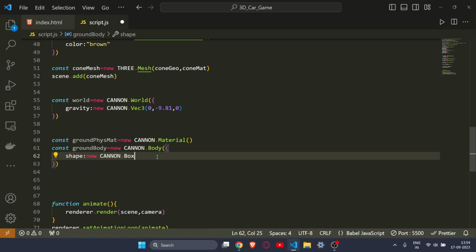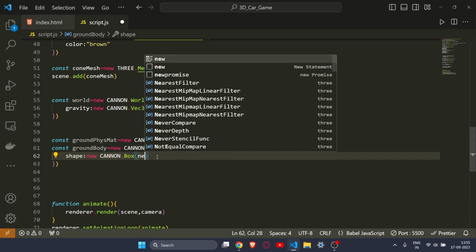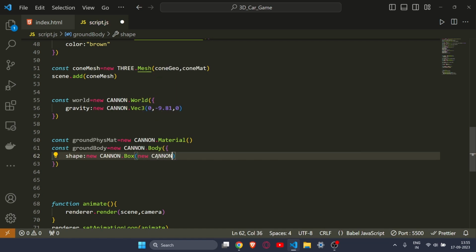because our plane is something like a box but without any height. Inside this bracket I will write new CANNON.Vec3 again. In Cannon, only Vec3 is used to create any 3D element. I will give it a width of 10, length of 10, breadth of 10, but height will be 0.1 because it is very thin. Don't give it 0 because then it will just not exist.